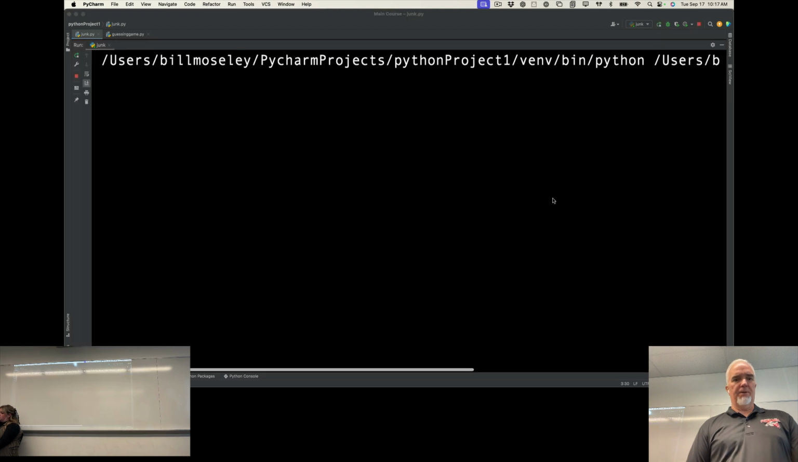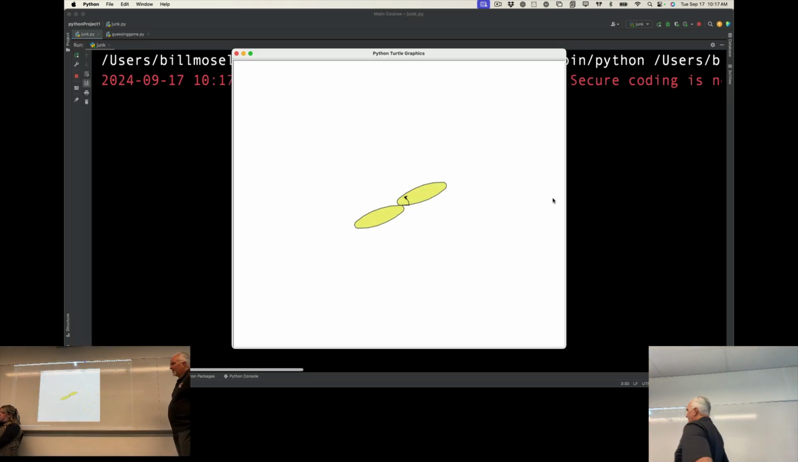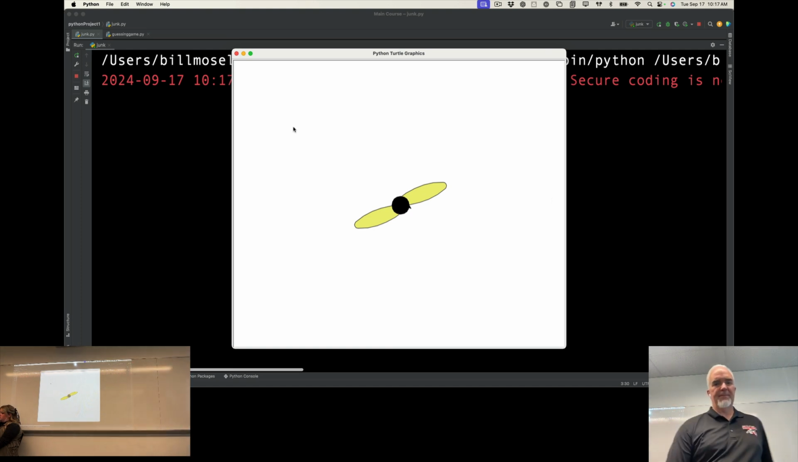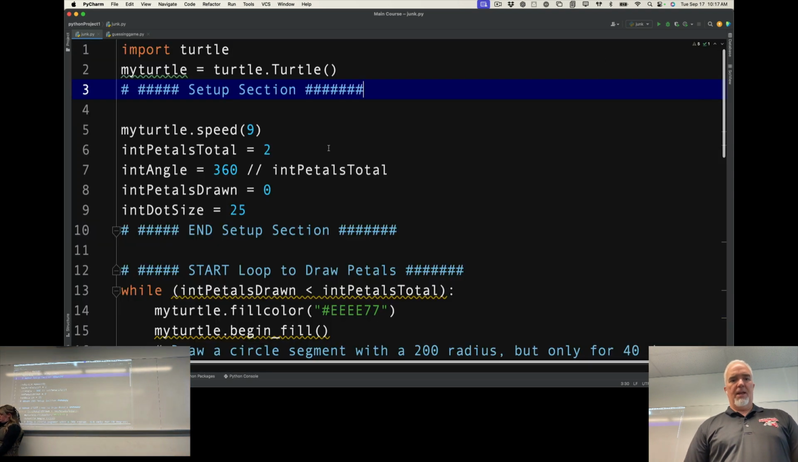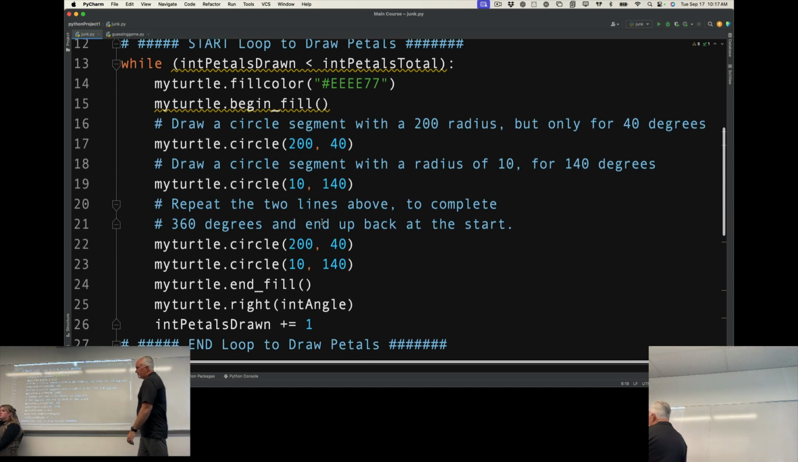So if I run this code, now I've sort of devised a way of creating a different shaped petal. And there's only 2 petals in that one, but let's change it to 6. And let's take a look at the petal here.